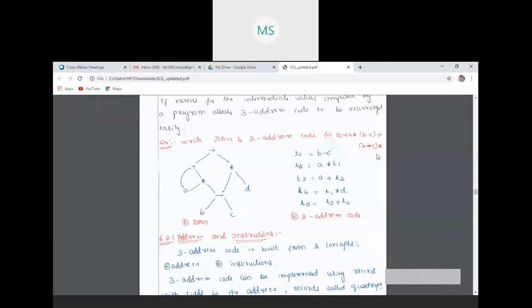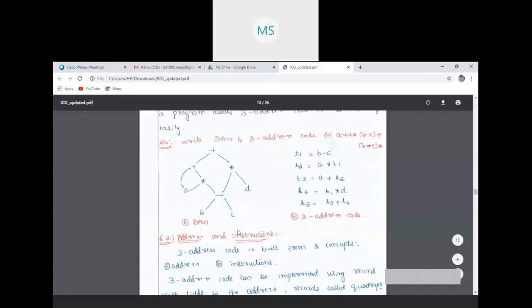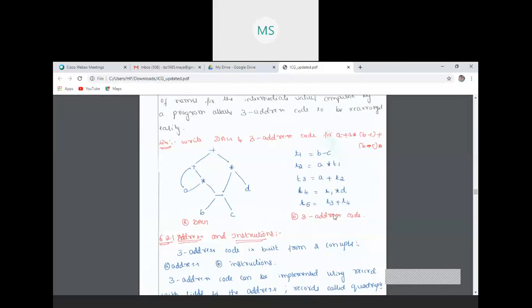In the last class you learned how to write the DAG for that one. Identify the common subexpression for that. According to that, you construct a DAG for this one. After constructing the DAG, you should write the three address code. Again, there is no interrelation between them. You can go with any one as the first one.